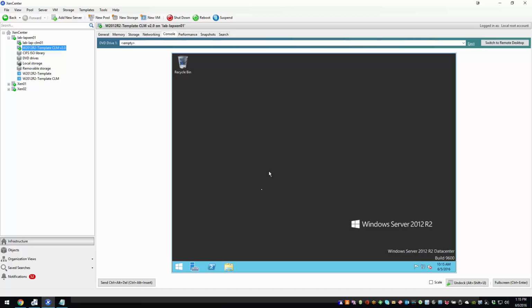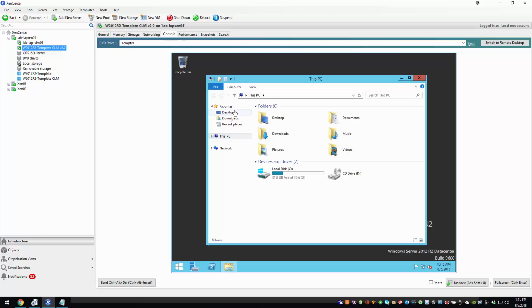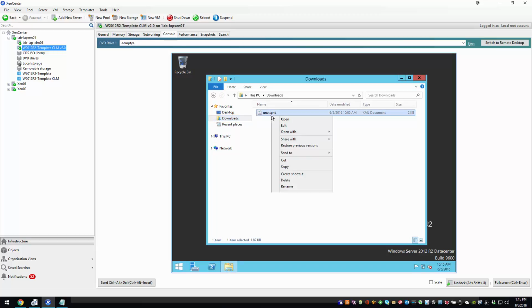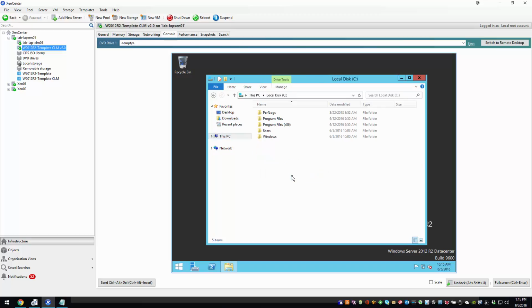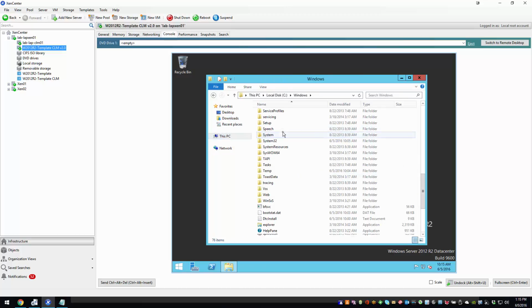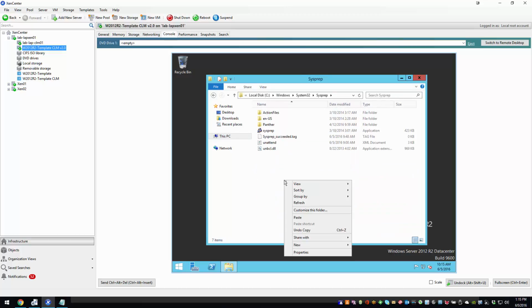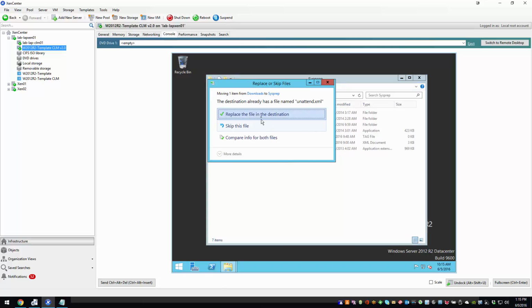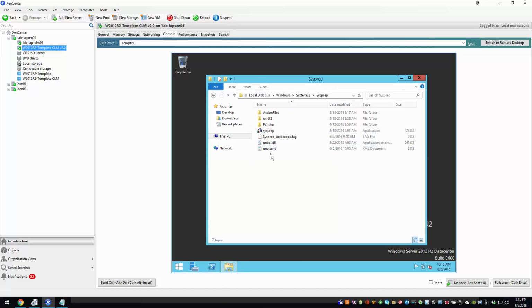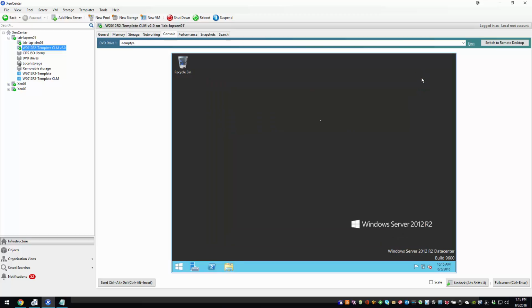And there's a couple things we need to do. So the first thing we need to do is go back out and locate that unattend file we just created. And you are going to copy that into Windows System32 sysprep. You won't have a file in there, so just drop that in there, okay? So that's all you need to do from that perspective.